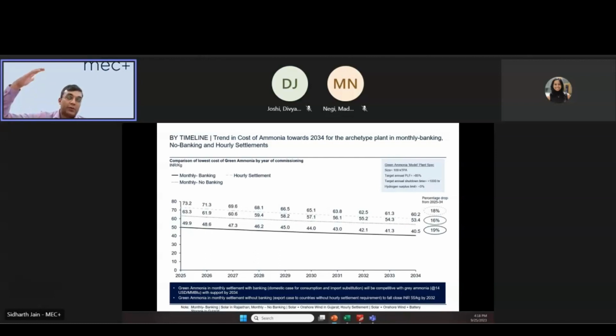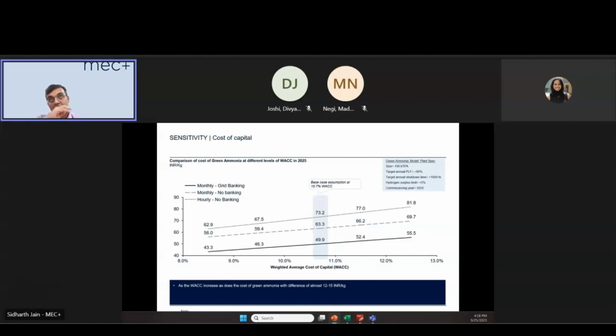Even though there is going to be an extremely high cost reduction in the cost of electrolyzers, there are a lot of other inputs that go into it. The overall net effect is that a 20% cost reduction is going to be seen in the cost of green ammonia. There is a very high sensitivity of the cost towards the weighted cost of capital. We have taken a 10% weighted cost of capital in the demo that I showed you.